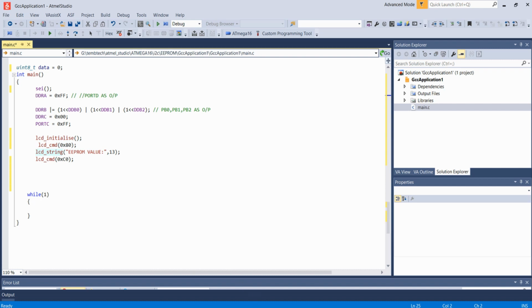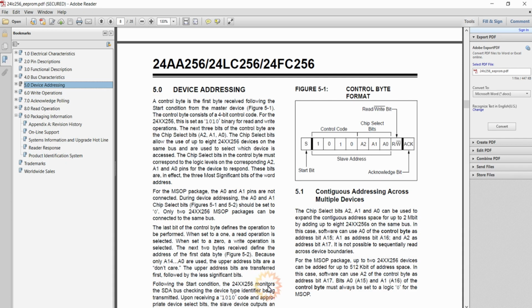And now we are just going to implement the write and read operations from our microcontroller to EEPROM using I2C communication. So going to the data sheet of 24AA256, you can see 24AA256, 24LC256, 24FC256 are sharing a single data sheet. So you can use any one of the EEPROMs for communicating. The procedure is the same.